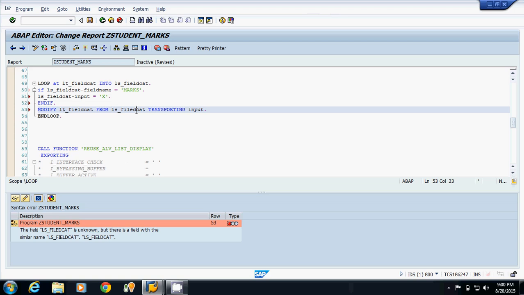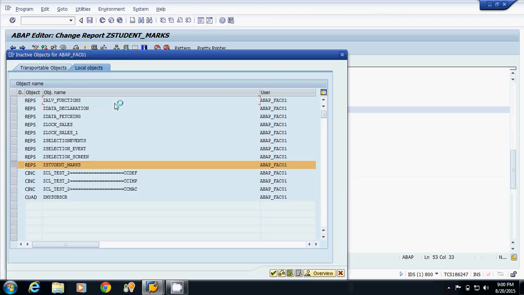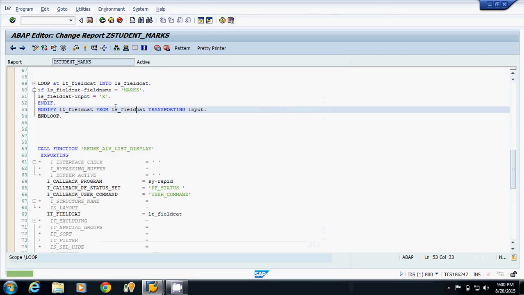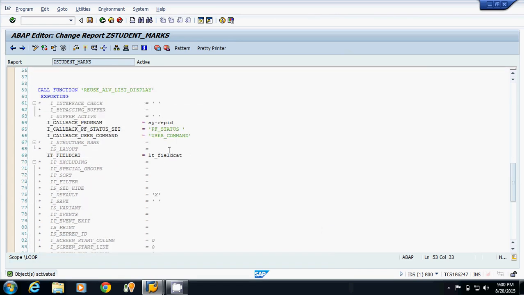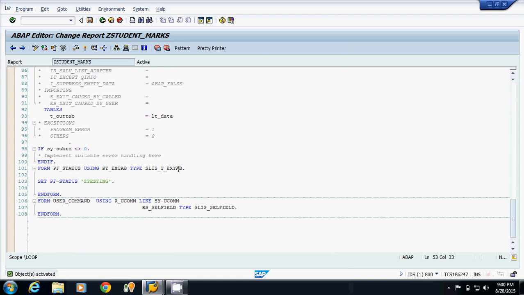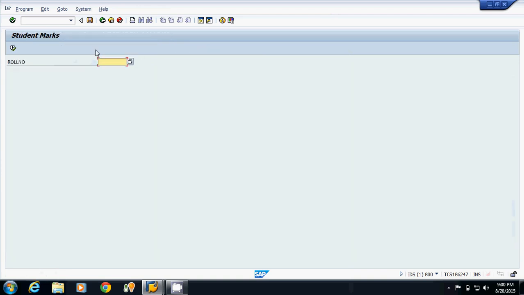Now I will check for the syntax of ls_field_cat. I will activate this. Now I will further process it. If I execute this report, provide 1, and click on the execute button, now see, this field is editable. Now you can provide the input.